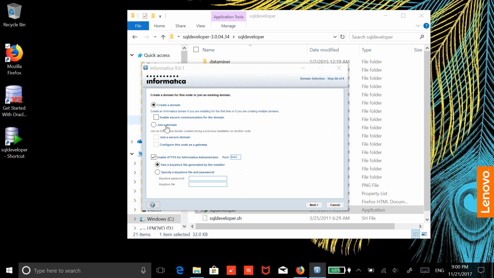What is meant by join domain? If the domain is already created, I'm going to join there. Basically, create domain is altogether a fresh installation. Join domain is nothing but you can configure multiple nodes in a single domain. A node is called a system. For example, if I have multiple laptops, all the laptops can be put into one server domain.